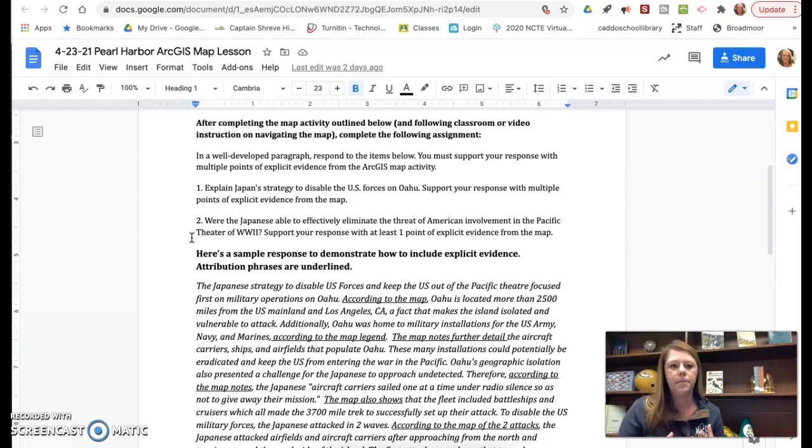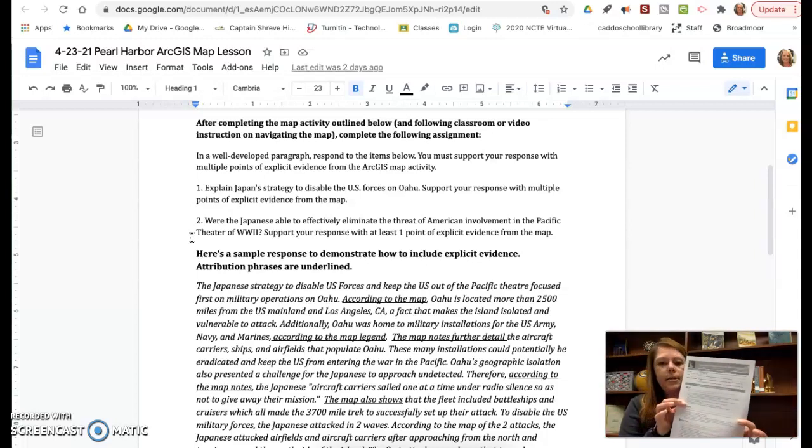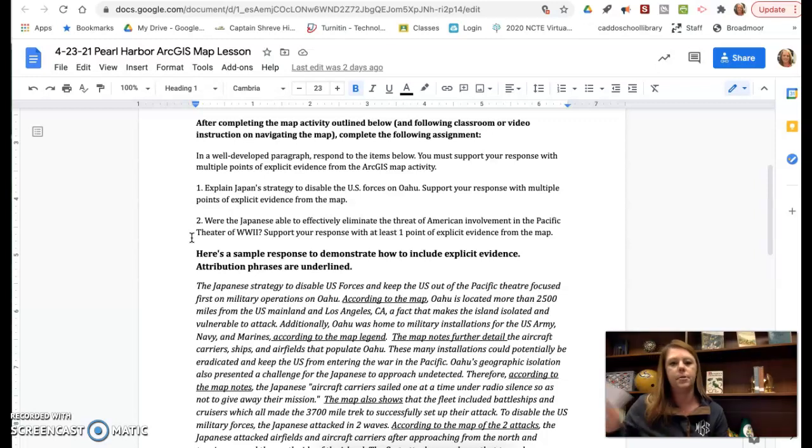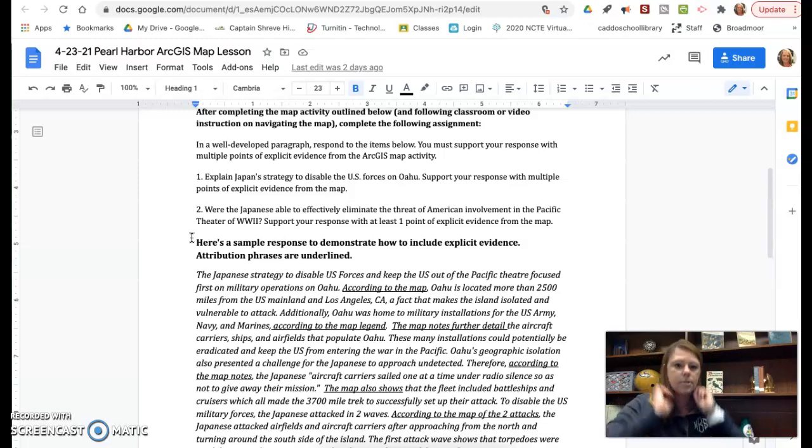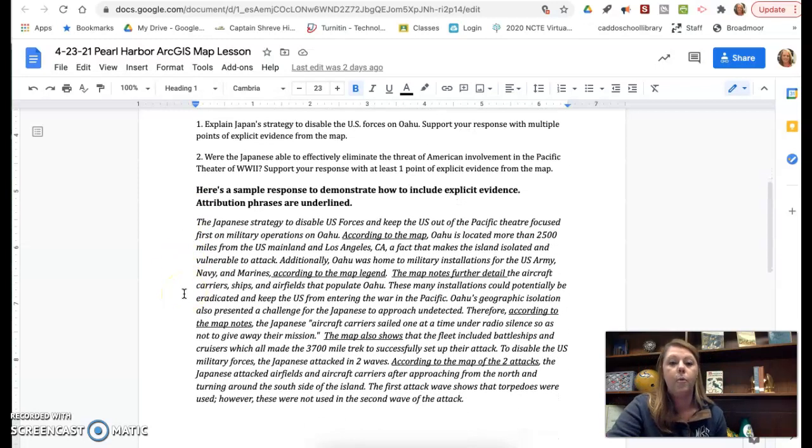So I put those prompts together just based on the questions that were provided in the lesson guide. And I do that for nearly all of the lessons I use on ArcGIS. And then I help the teacher score, give feedback to students, and we also talk about ways to introduce explicit evidence. So here's a sample response, and it shows students how to include explicit evidence. I wouldn't show them this sample. I would show them a sample based on other content.